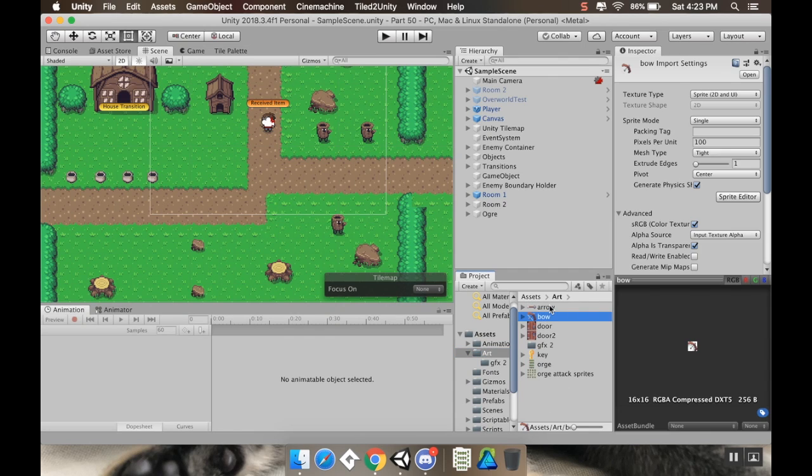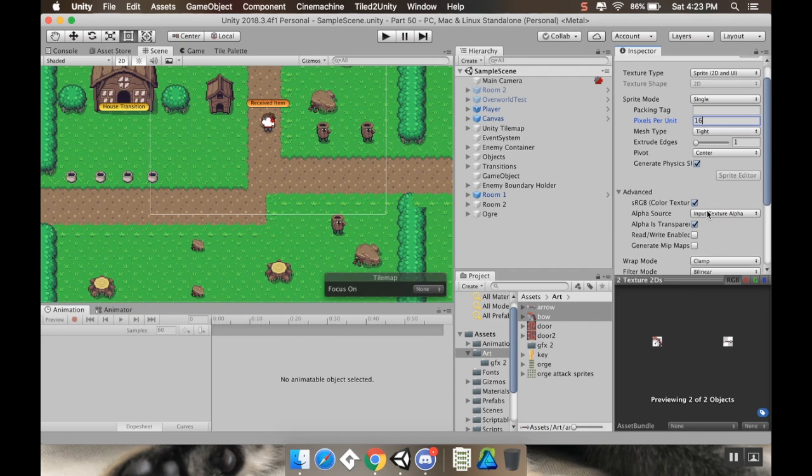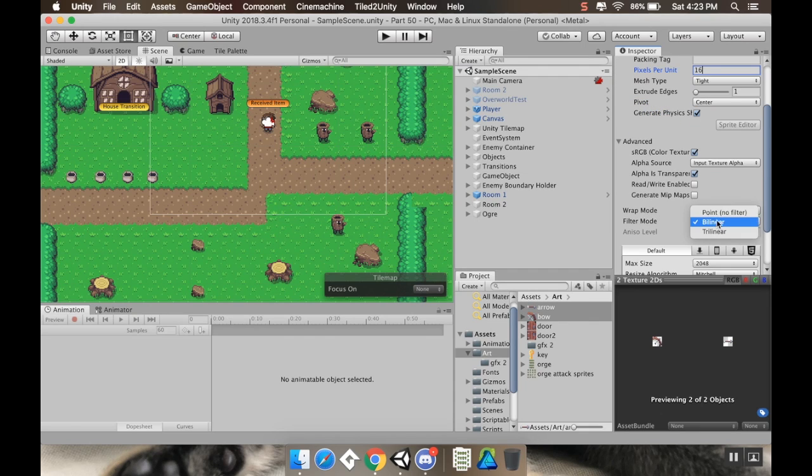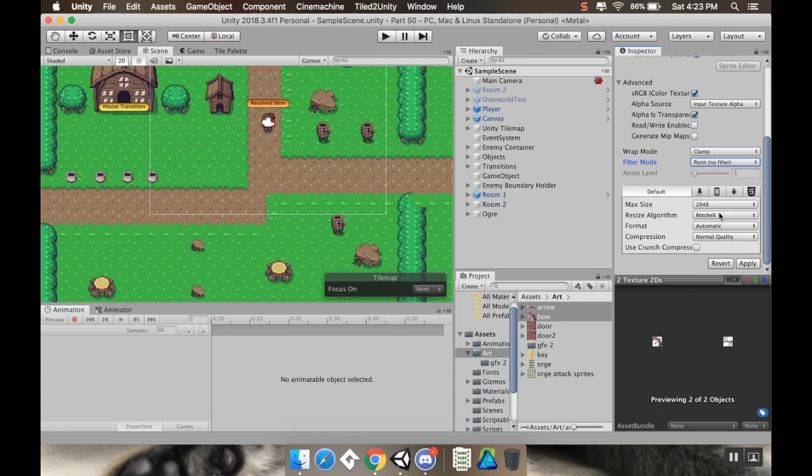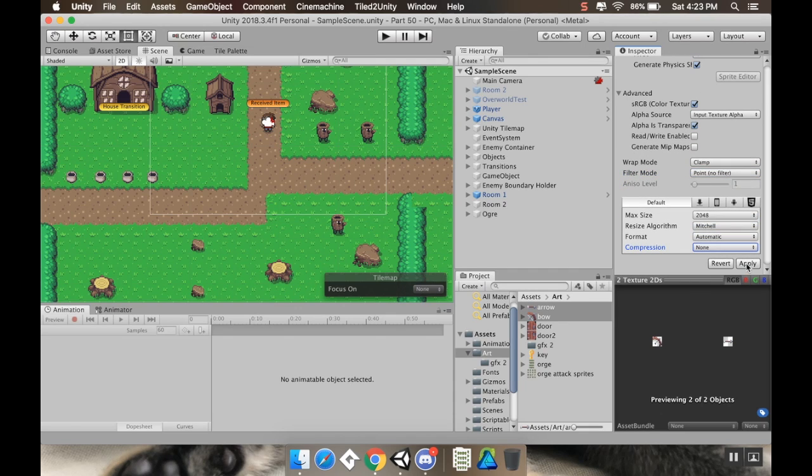Okay, so I just have some really simple sprites here, one for a bow and one for an arrow. I'm going to be messing around with the arrow today, but while I have them both open, I might as well control select them both, set the pixels per unit to 16. I'm going to set the filter to point, no filter, and the compression to none. I'll apply that. I'm going to drag the arrow right into my scene here.